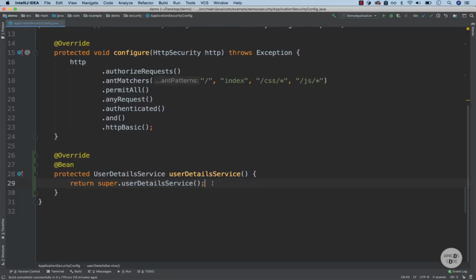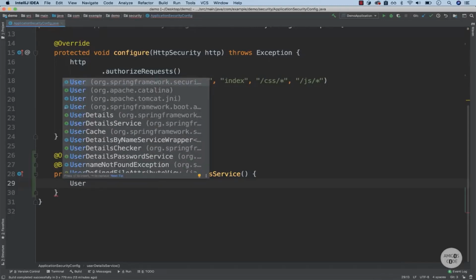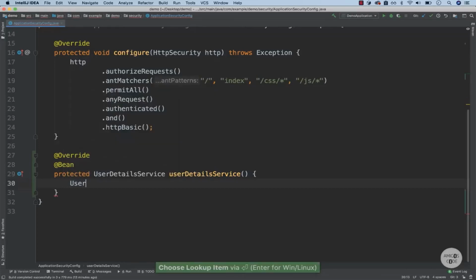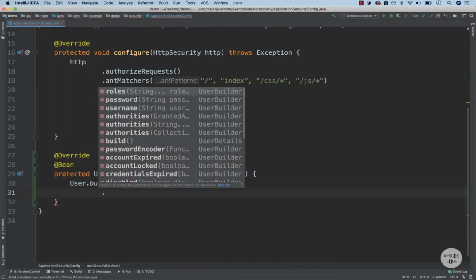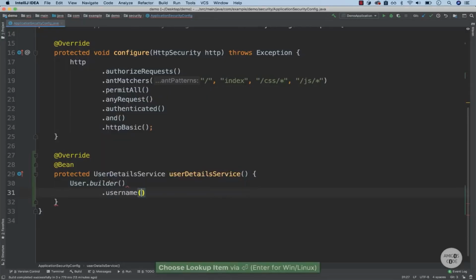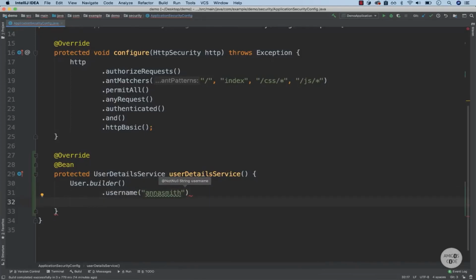So right here, let me actually go ahead and remove this return super user details service. And what I'm going to do here is simply say user, and make sure to pick the one from Spring Framework, and then dot, and then builder, and then go ahead and simply say username. So let's define the actual username. So this will be Anna and then Smith, just like that. And then the password, dot, and then password.